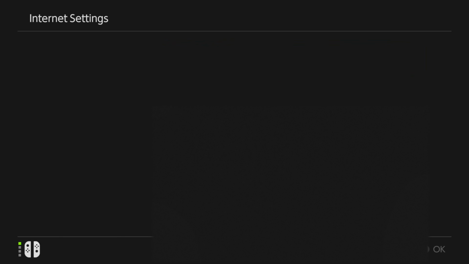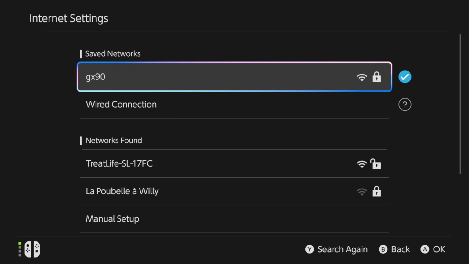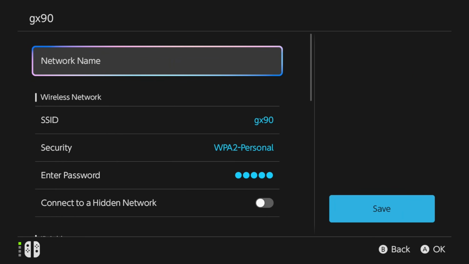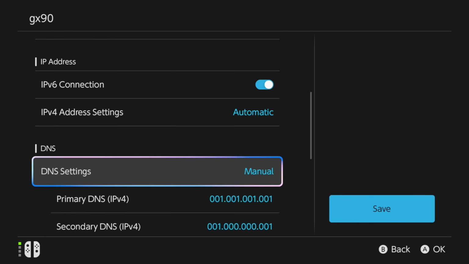Go to Internet Settings. I really recommend using it with a wired connection, but if you can't, you can definitely go with Wi-Fi. The Wi-Fi chip inside of the console is a lot better than the one from the Switch 1. Go to Change Settings, select your internet, so it's wired or wireless.